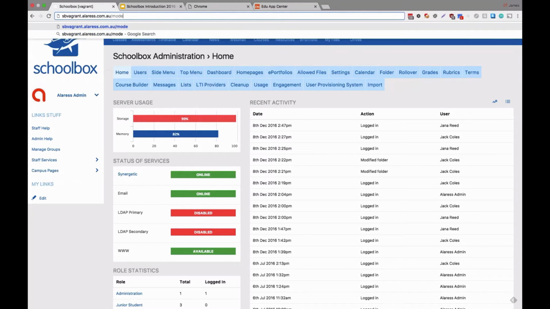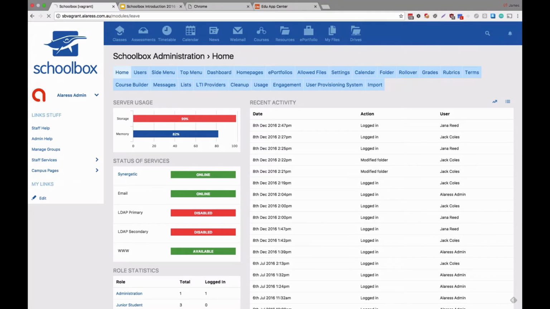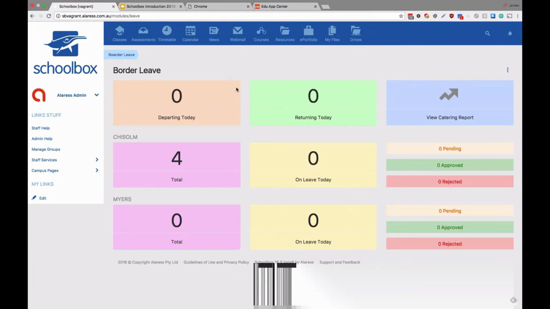So with this update, we've added in a new landing page. The new landing page for boarding leave gives you information about who's going away today, who's coming back today, the catering report. You can see how many students are away or in each house, and how many requests for leave are pending or approved for each house. So a little bit of a quick dashboard to give you an overview of what's happening in the boarding house system.